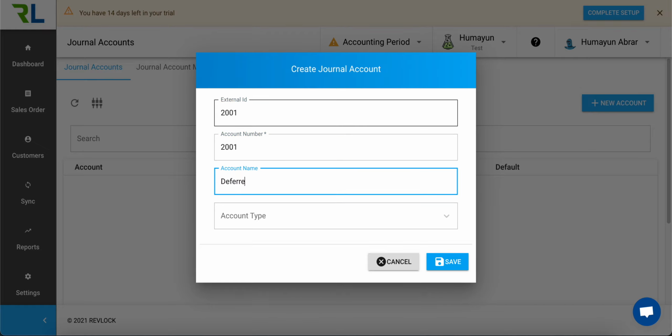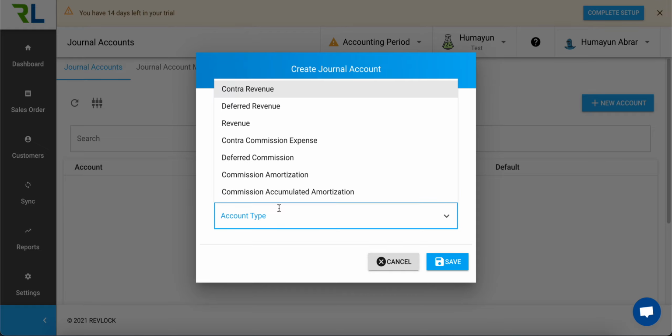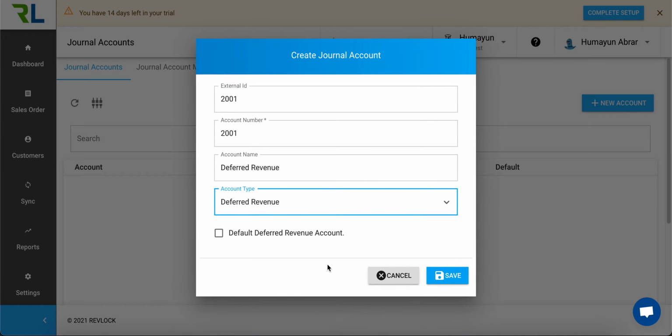Account name would be deferred revenue, and account type basically shows the category under which the account would go. When an account is set to be default, new general account mappings are automatically mapped to this account on the basis of the account type selected. I'm going to make it default, save.